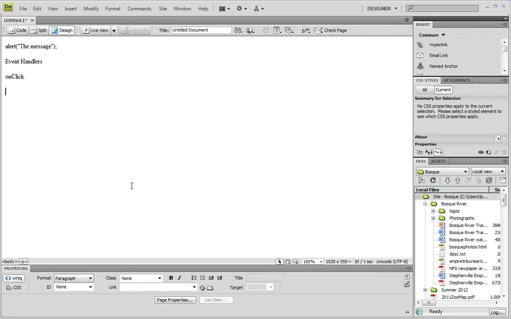The next most common ones are going to be onMouseOver and onMouseOut. This is kind of a hover action where the user puts the mouse over something and code executes, and when they take their mouse away from that object, either it returns to normal or more code executes. So somebody moving their mouse over and moving it out.